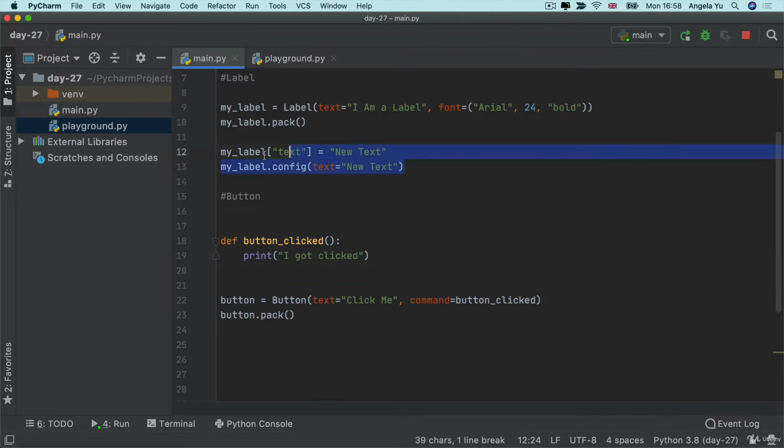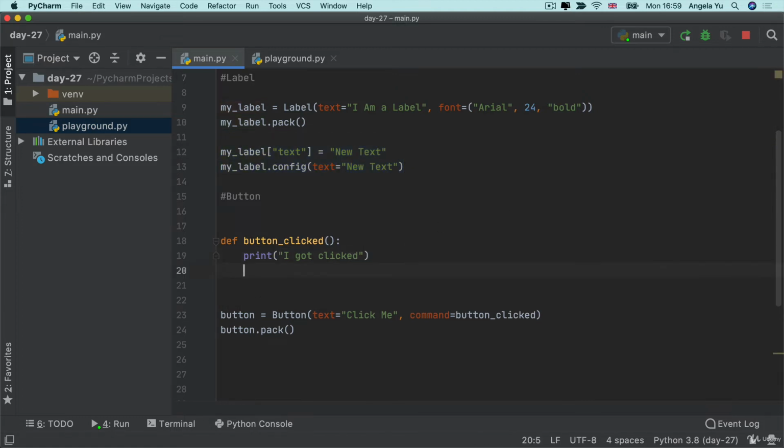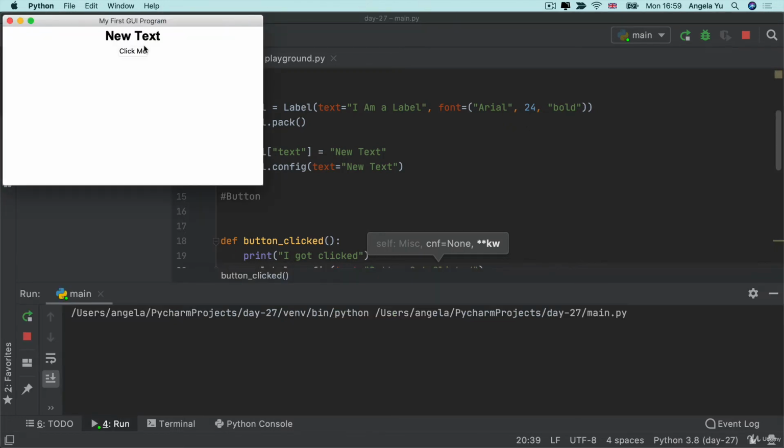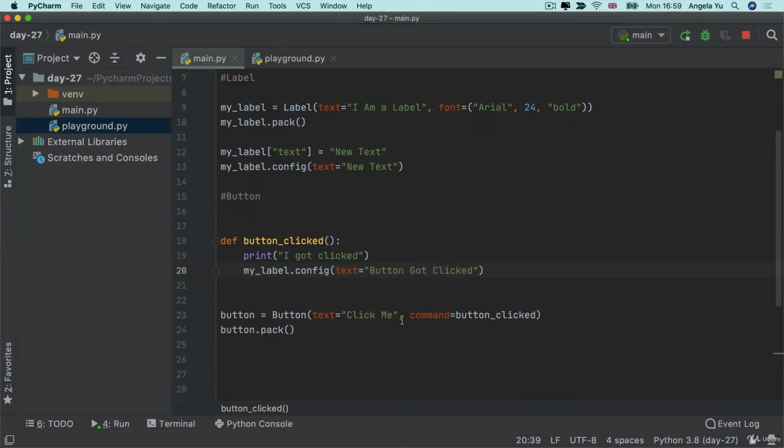All right, so we know that we can change our label's text by using either of these methods. So you can basically pick one of these and add it to this function. I'm going to use the mylabel.config just because it makes a little bit more sense when I read that line of code. So I'm going to configure the text property to read button got clicked. And now when I hit run, what you'll see is when I click this button, it's going to change the text. So we're now getting a little bit more interactivity.